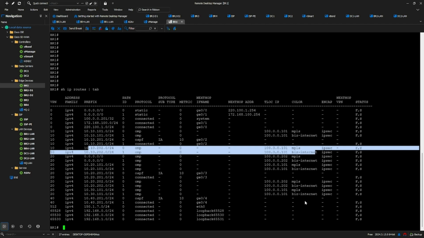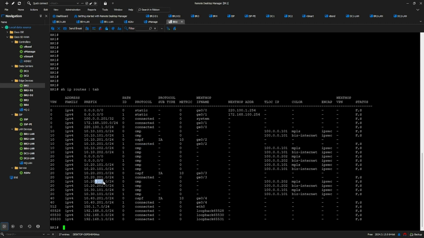All right, so that's the multi topology. I think we have done it. VPN 10 is in hub and spoke, and in VPN 20, if you see 202, it's going directly to branch 2. So let's make this a mesh first.